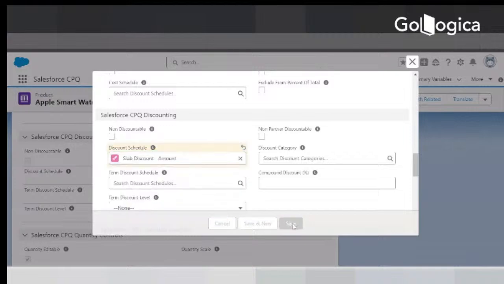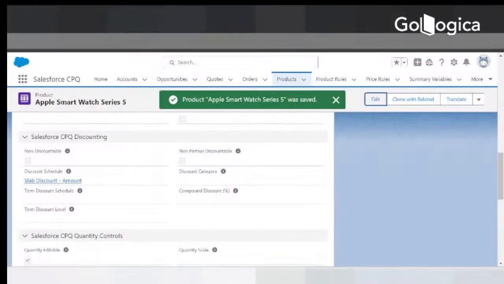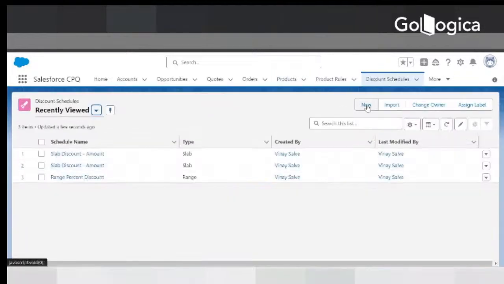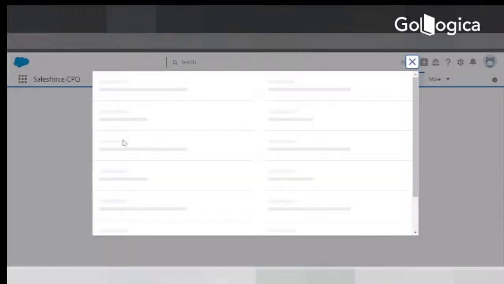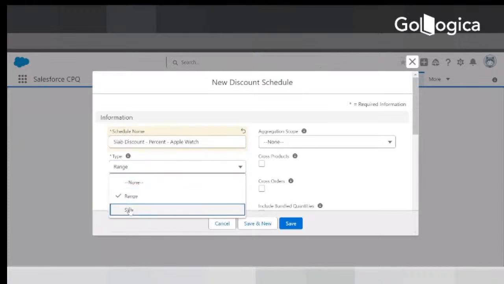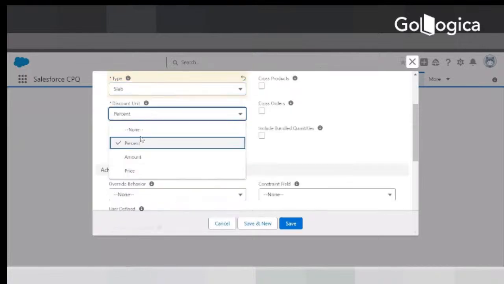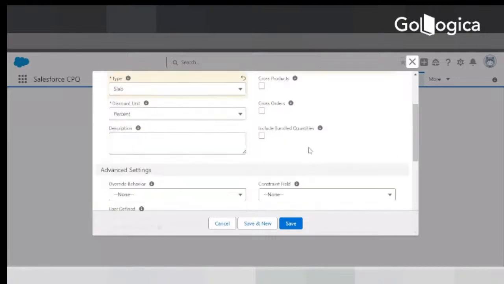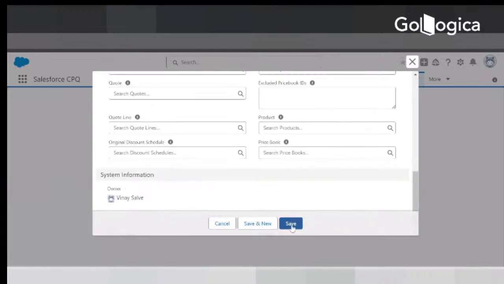Of slab discount. Okay. Now I go ahead and create another discount. Say slab discount that is percent for Apple Watch. Now it is for percent. And I click on save.